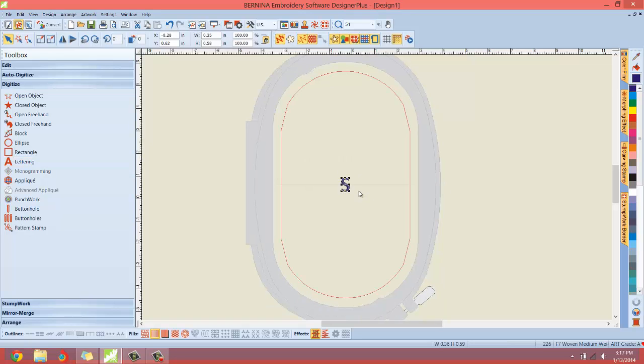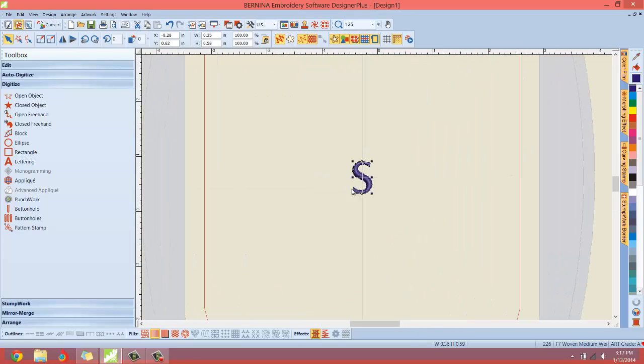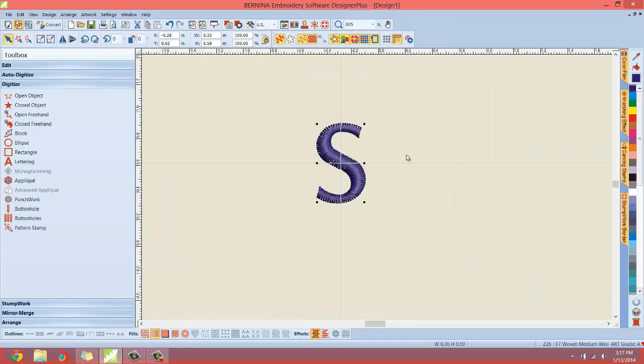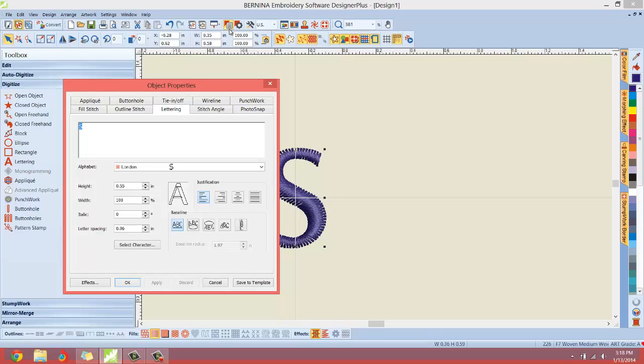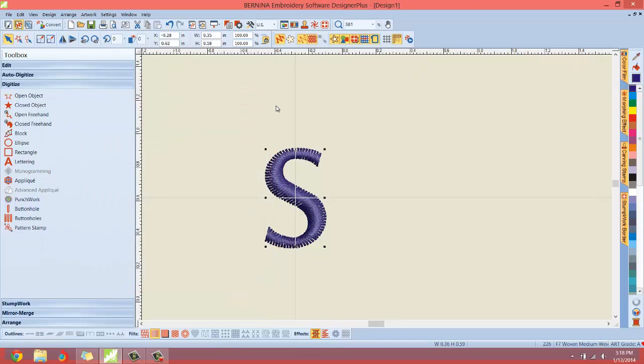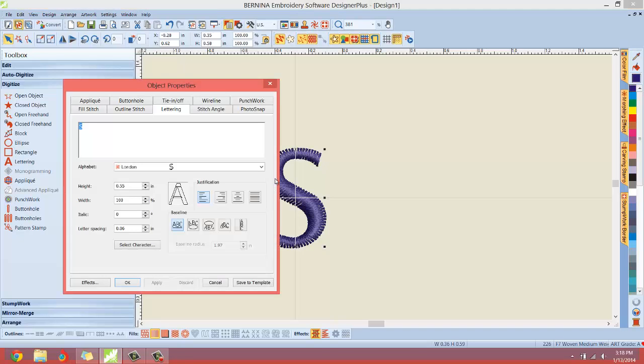Now by default, I'm going to zoom in a little bit here by rotating the wheel on my mouse, just so we can see this. By default, the program is going to give you an S that is already digitized for embroidery, the London font. So we would just go into the object properties. To do that, you can either go up and hit here, Object Properties, by left clicking on that icon. Or the way that I usually just do it is I hover over the letter and right click. Yes, right click.